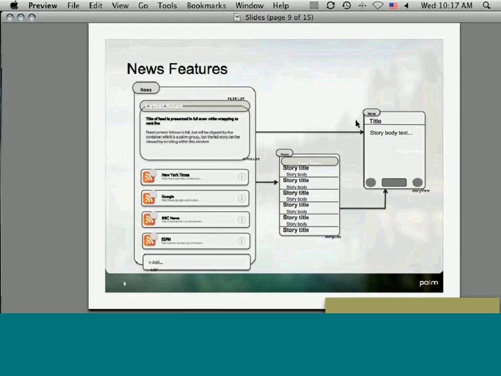Today we're going to build this scene. We're not going to look at these other list scenes. We're just going to look at this one story view scene and show you how to build that, along with the navigation to move from story to story.